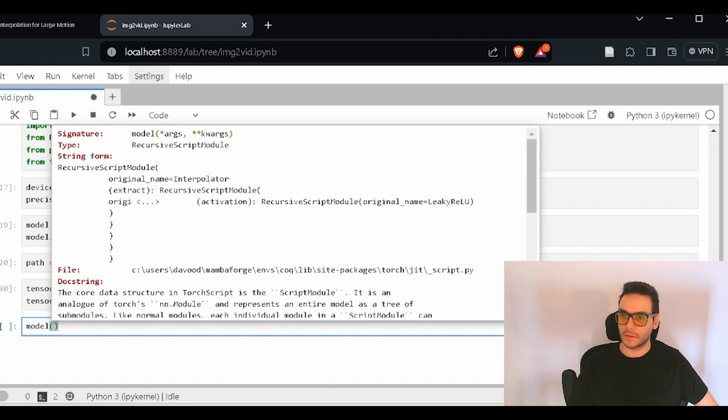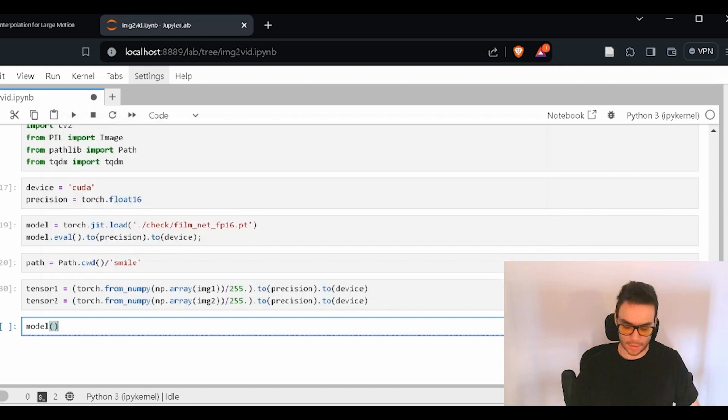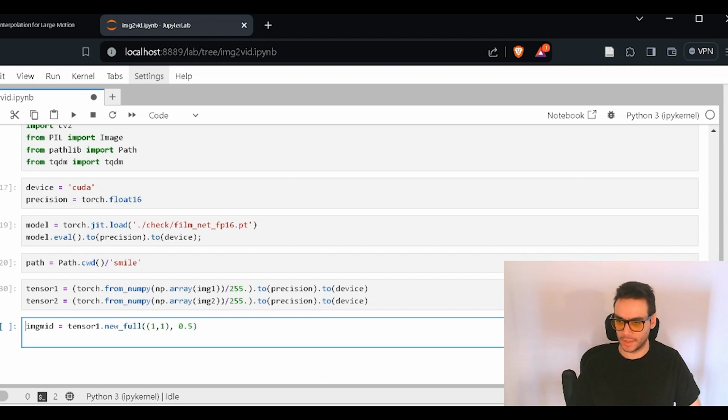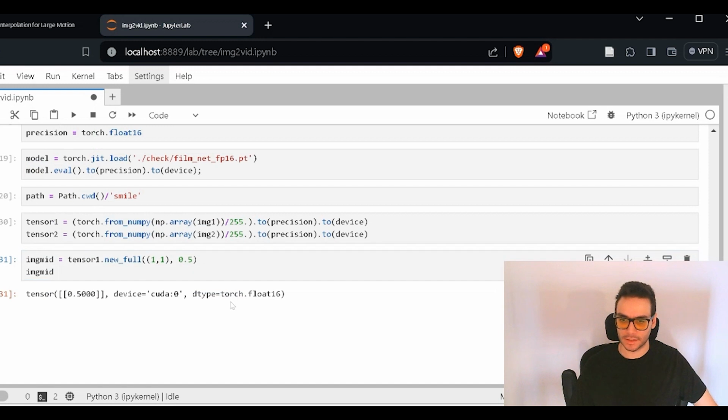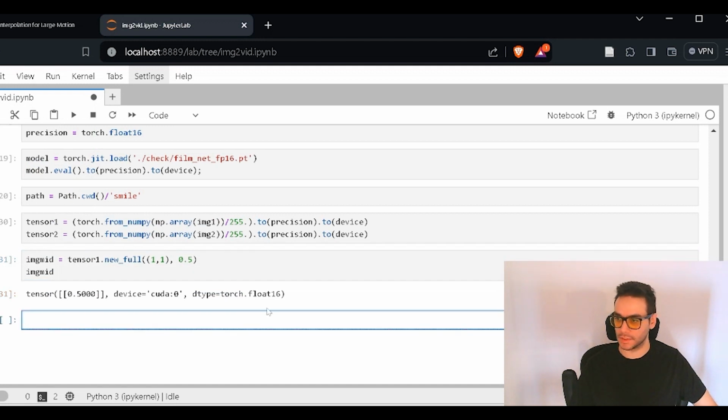The model's call method accepts 2 frames plus something called image mid. So I'm going to get one of these images, let's say tensor 1, and create a new full tensor of size 1 by 1, and the value here should be 0.5. And this is from the original paper. So we can get the image mid, which in the middle is going to be a tensor of 0.5 on the same device. So these are the 3 arguments we're going to pass to the model.